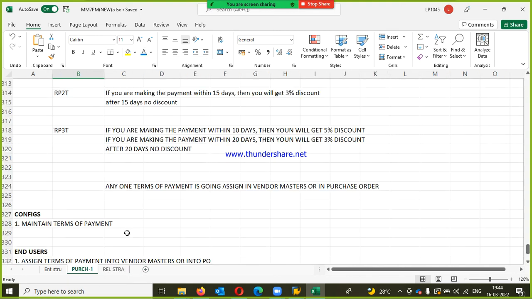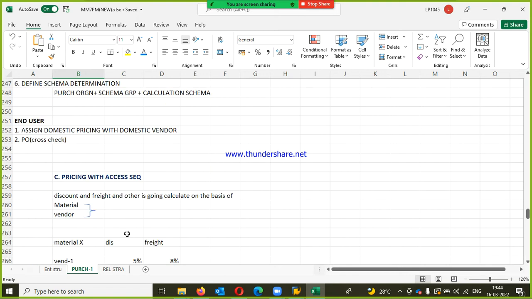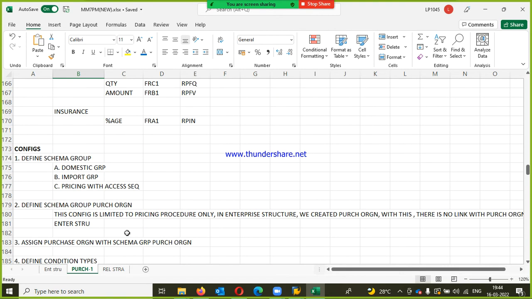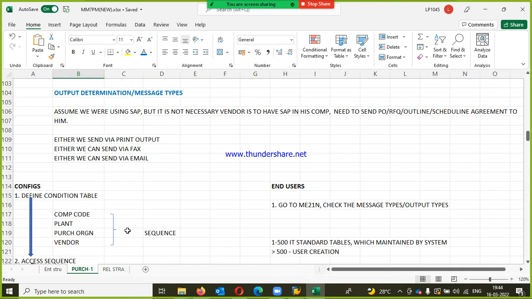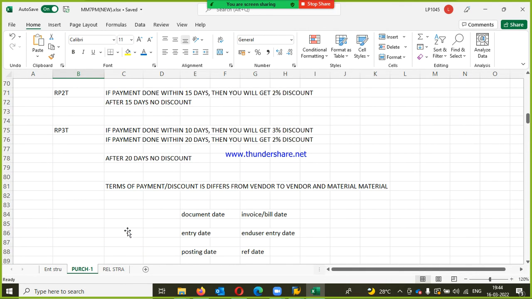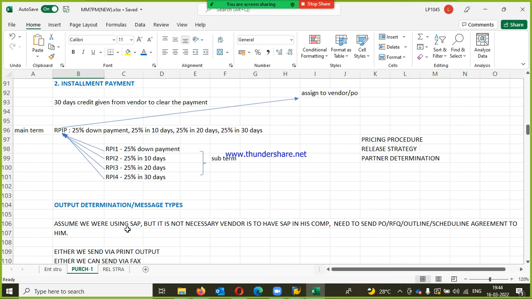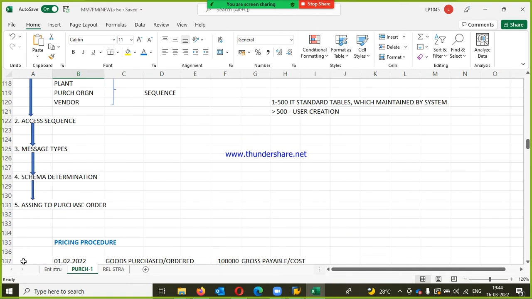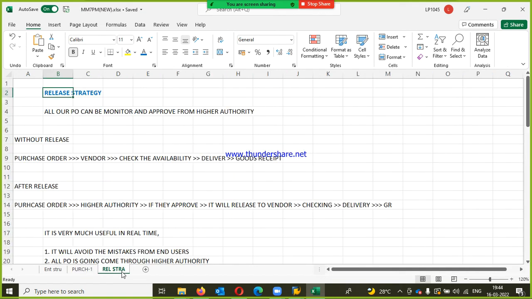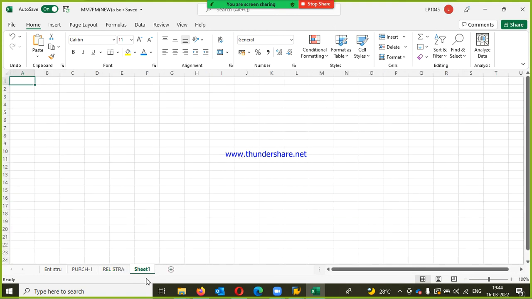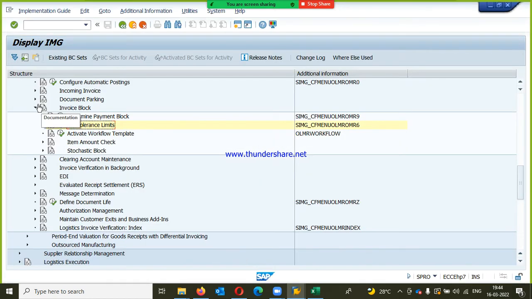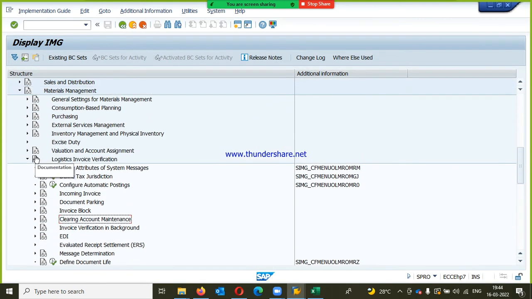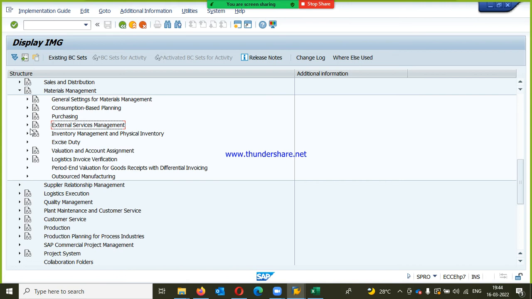Let me check which chapters we completed in purchasing. The pricing is completed, then output determination completed, terms of payments completed. Fine, everything document has also completed, release strategy completed. Okay, next chapter we will move to next level, external services management.